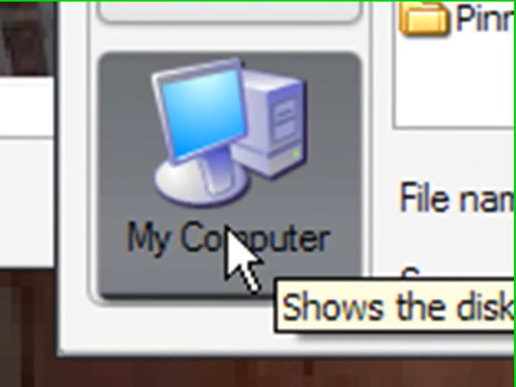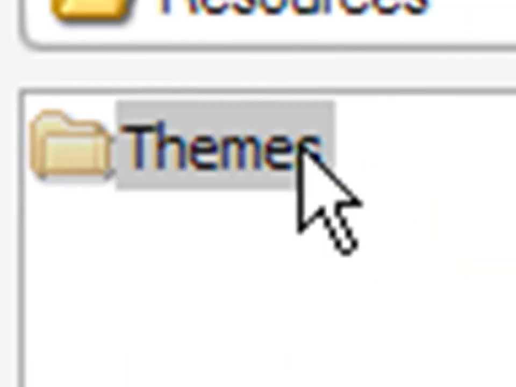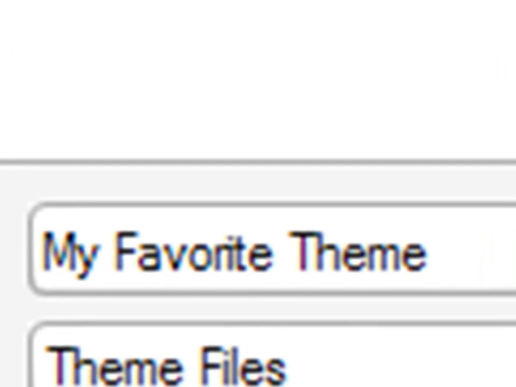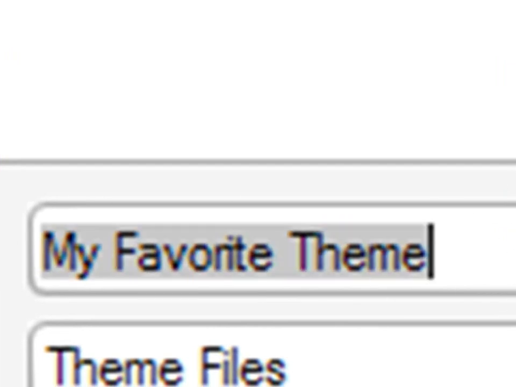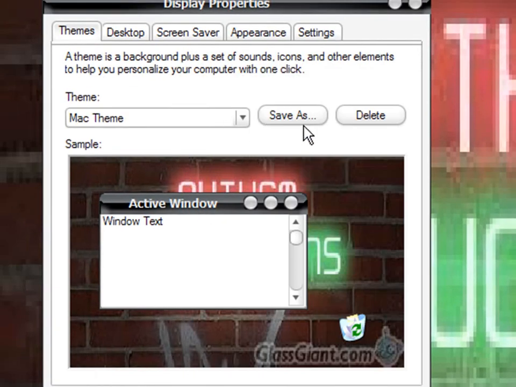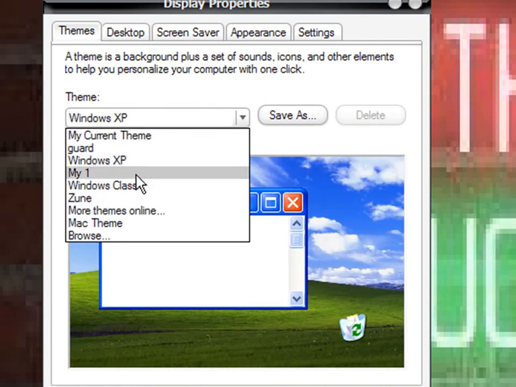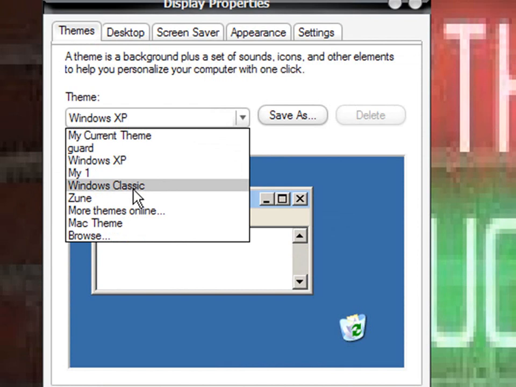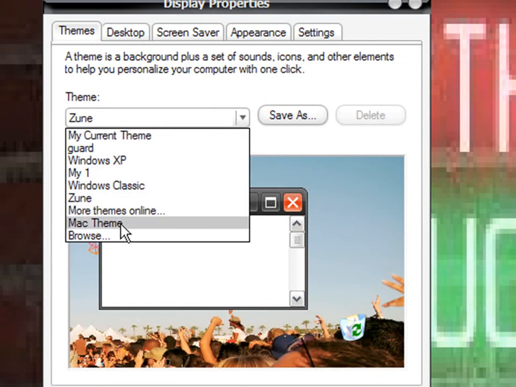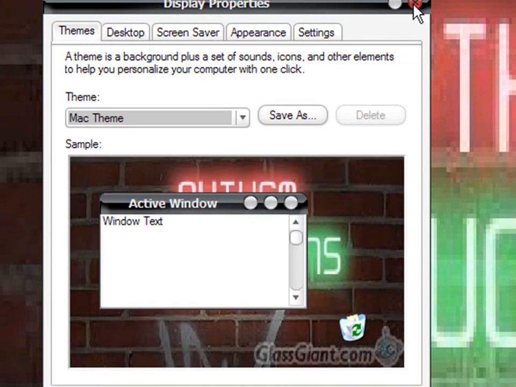Actually, it's recommended you go to My Documents, Local Disk, Windows, Resources, Themes, and you save it in there. I'm just going to save mine as a Mac theme, and then you got it. So, like, I go to Windows XP. Then I go Windows Classic, of course, Zune, and Mac theme. So that is how you get the Mac theme on Windows XP.